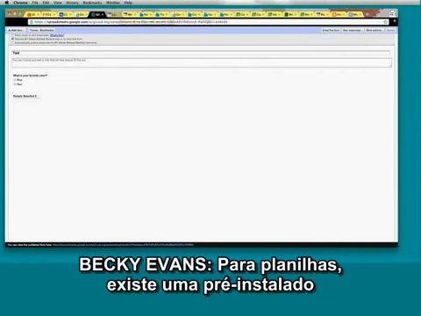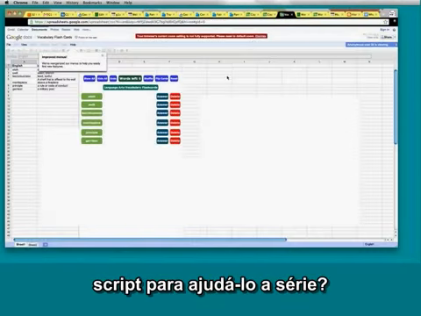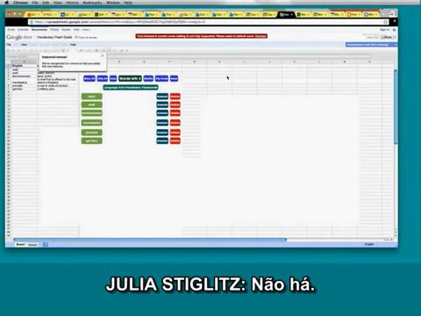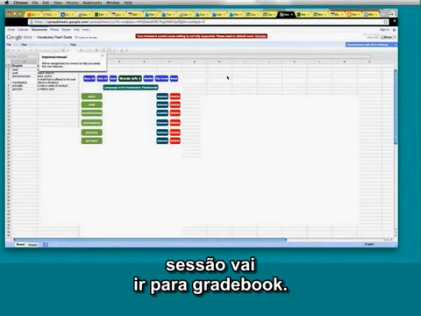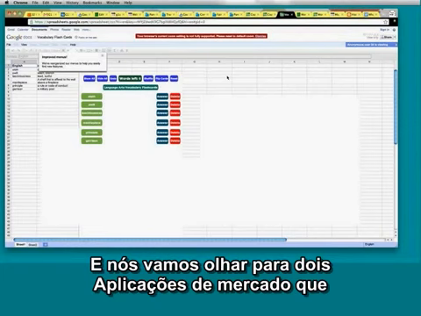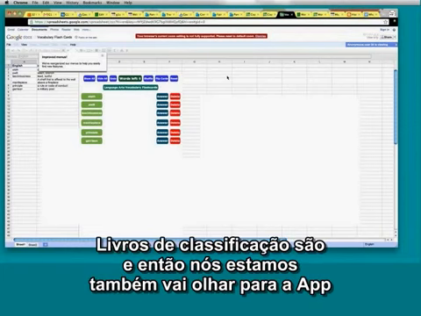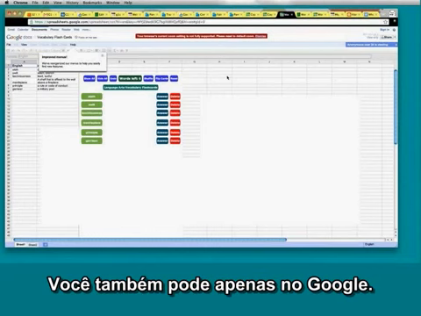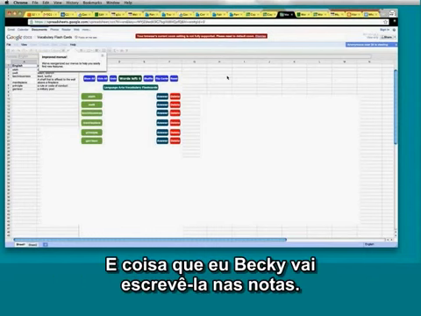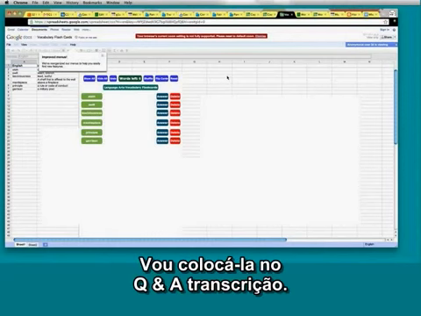For spreadsheets, is there a pre-installed script to help you grade, like a grading book? There actually is. It's something called Flubaroo, and next Monday, the professional development session is going to go into gradebooks, and we're going to look at 2 marketplace applications that are gradebooks, and then we're also going to look at the app script Flubaroo. So come back next week for a Flubaroo tutorial. But you can also just Google it. It's Flubaroo, and I think Becky's going to write it into the notes. Yeah, I'll put it in the Q&A transcript.